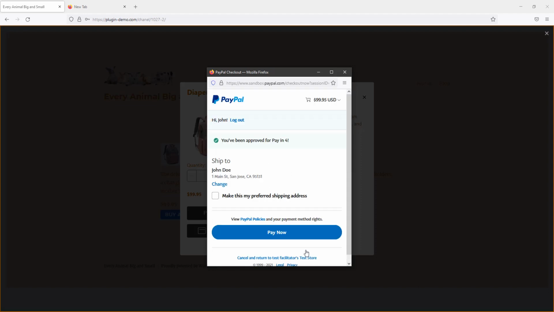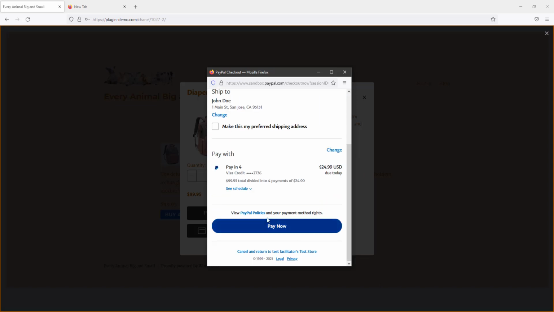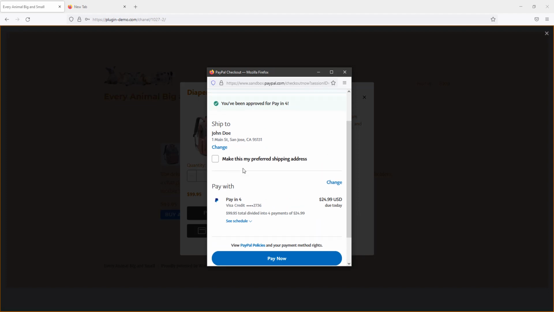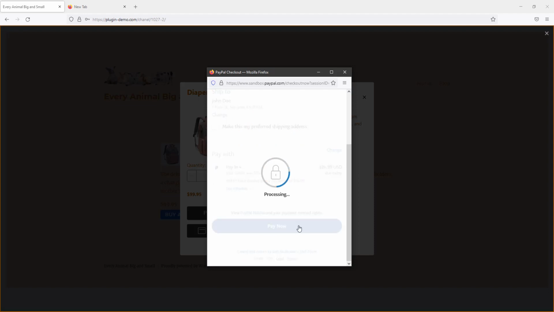So it takes that little bit longer to pay in four, but it is still a very quick process for your customer. So I've been approved for the pay in four. That's great. Now all I've got to do is pay now. It's at this stage, if I need to, I can change my shipping addresses, although mine are correct, for this item to be shipped to, so I'll click the Pay Now button.